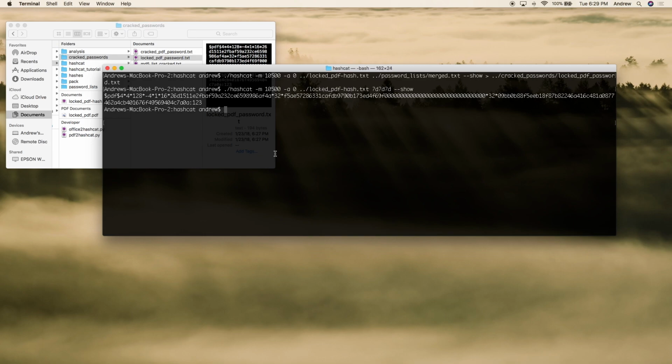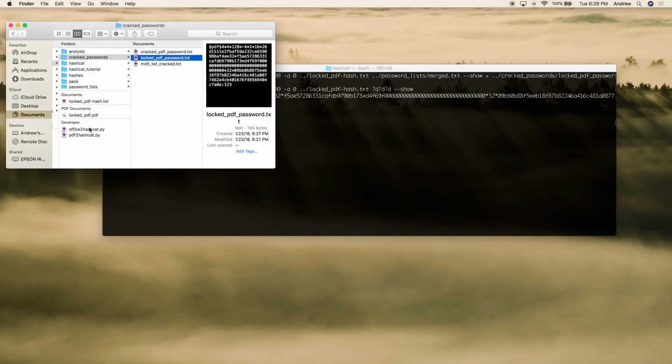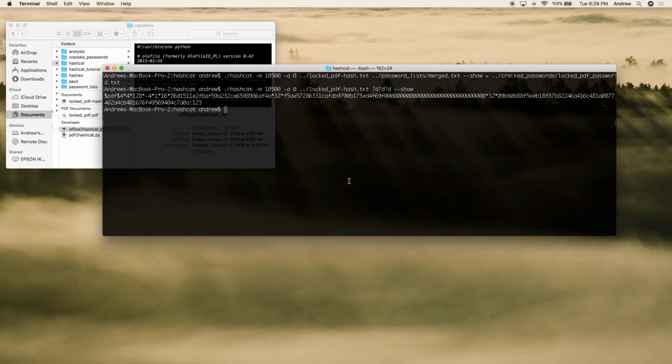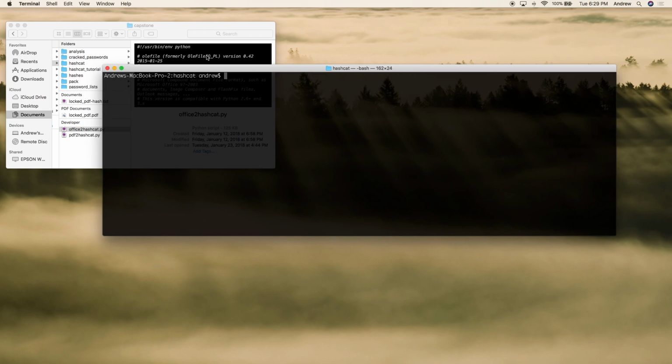You can do this with lots of other things. For example, here is office2hashcat.py. You can use this to decrypt Microsoft Office targets, so Excel, Word, PowerPoint, whatever it may be. So awesome. So now you have decrypted your first file, or maybe you've already decrypted things before and you're familiar with this. But congratulations on that. That's awesome.